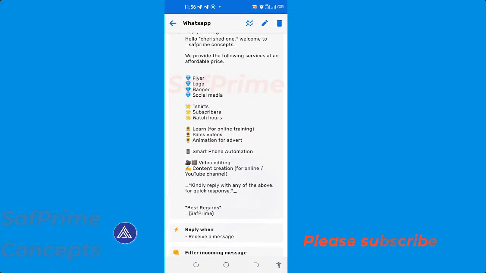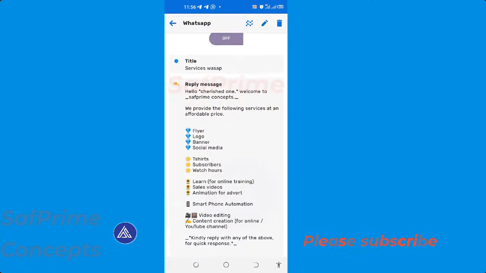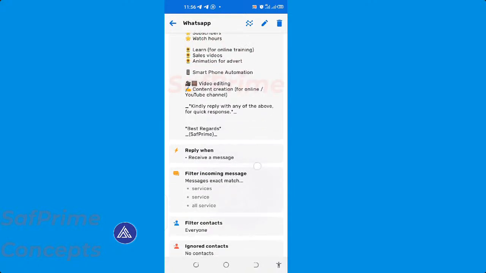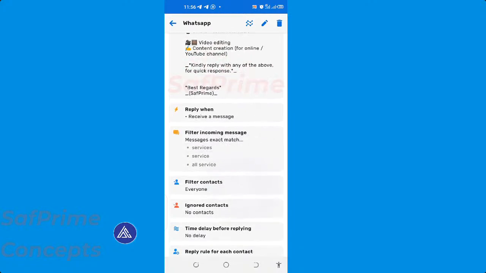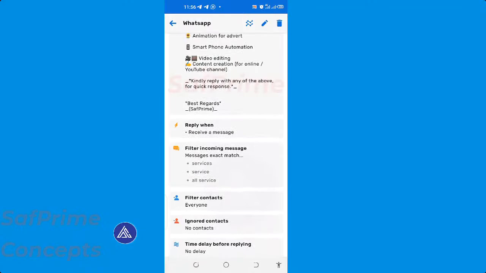Then you go and create another flyer. What the flyer entails, you save it, then create another page or response, a reply message for logo. So for all the services that you are doing, if it is website design, you create a page or a reply for it. Then the filter will be for that reply. So for flyer, the filter will be flyer, flyers.